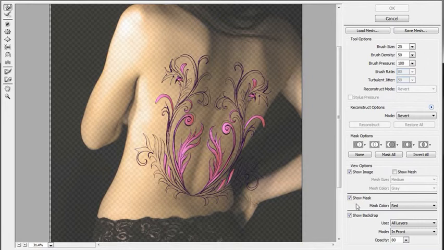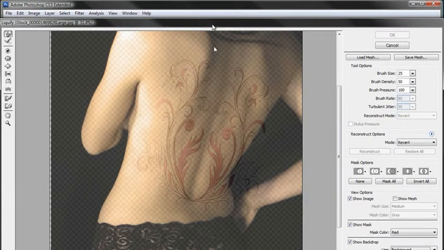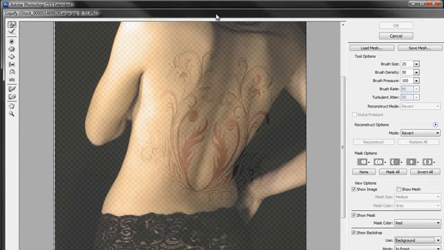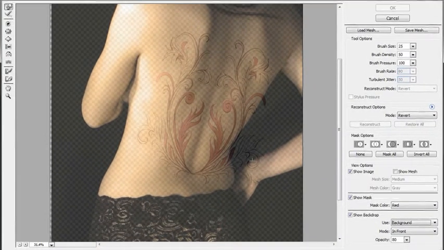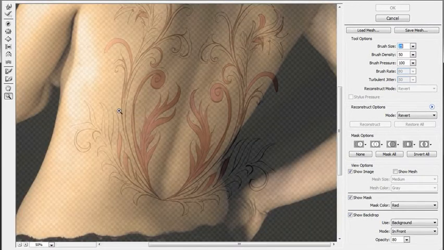So what I'm going to do first is right here where it says backdrop, we can select what we would like to see underneath that tattoo while we distort it. So I'm going to select background, since the background is the stock image here. And that will allow me to just see the vector art and the woman, and that way I can morph that vector art to the back there. All right, so what I'm going to do is just zoom in just a little bit closer, but not too close. And let's select the very first tool here, which is the forward warp tool.